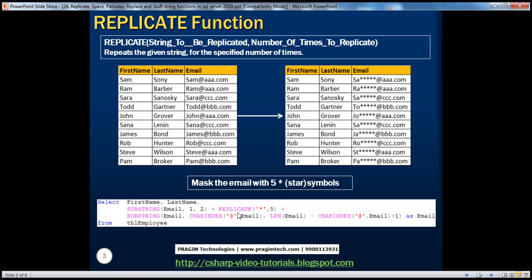And using the replicate function itself is pretty simple here. Look at this. In the output we want the first name, last name, and the masked email. So first name, last name, we will select it as usual, but we want to mask the email column. So first what we are doing, we are getting the first 2 letters of the email. Okay, and obviously if you want a substring of a given string, we use the substring function, and we have spoken about substring function, char index, length in the previous session in a great detail. So if you want to know how to work with that, please watch the previous session.